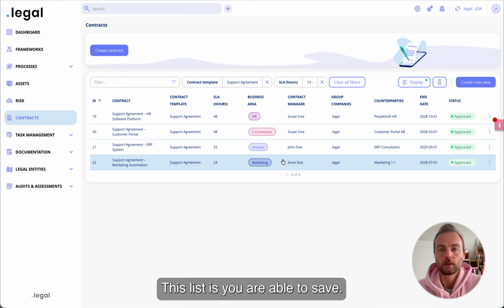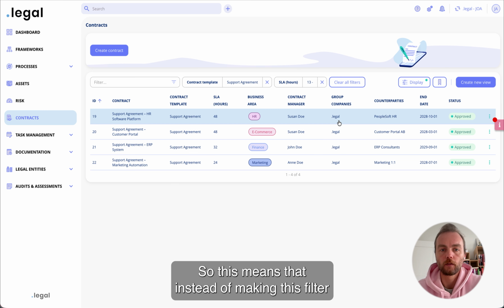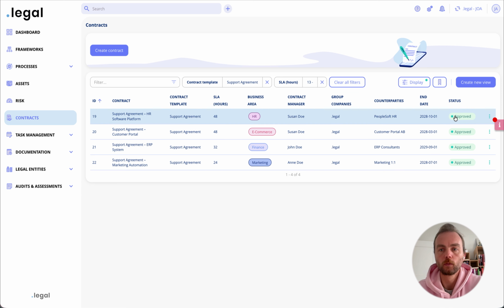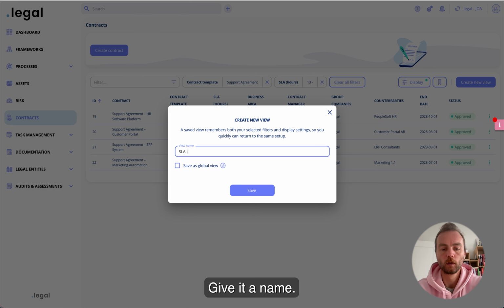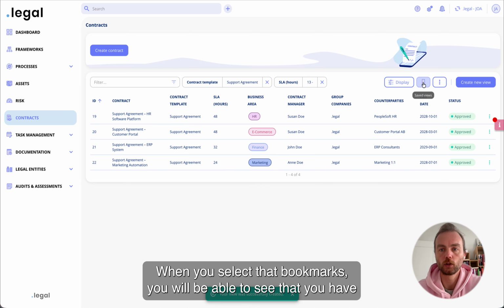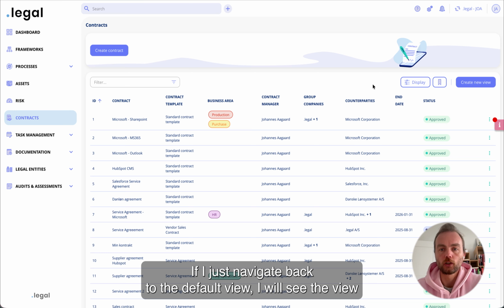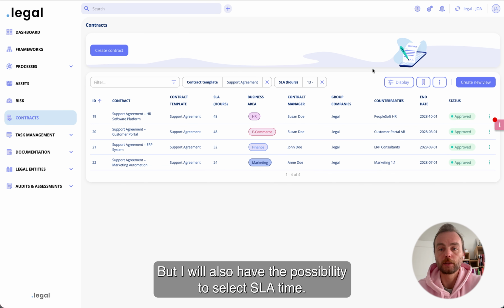This list you're able to save. So this means that instead of making this filter and display every time you need to have this overview, you can simply save it. So you can create a new view, give it a name, let's say SLA time, and save it. In this way, when you select the bookmarks, you'll be able to see that you now have a view named SLA time. If I just navigate back to the default view, I will see the view where we started, but I will also have the possibility to select SLA time.